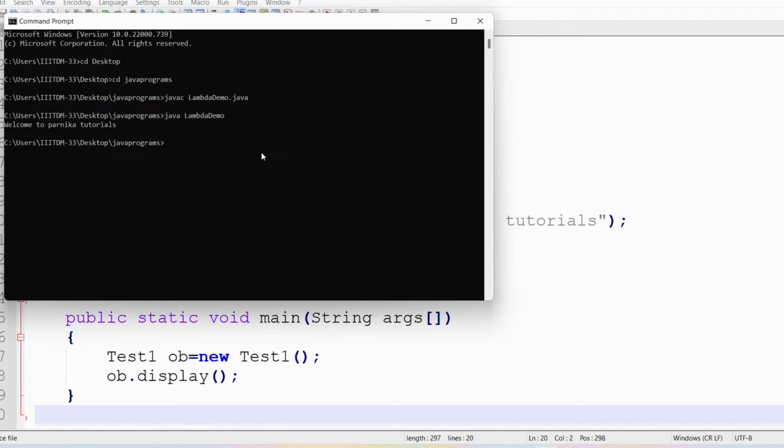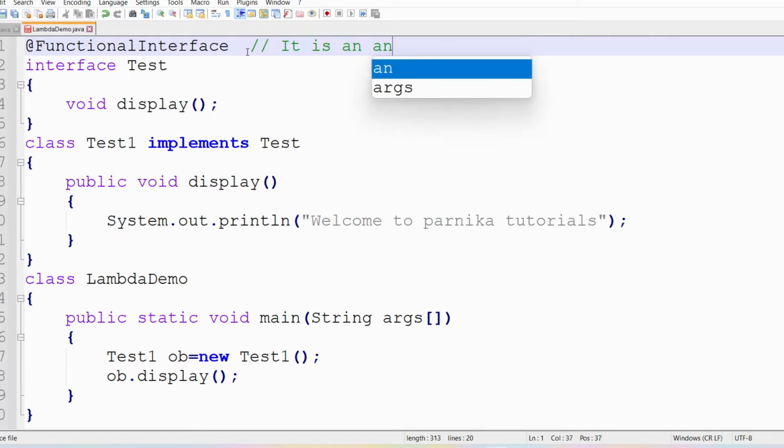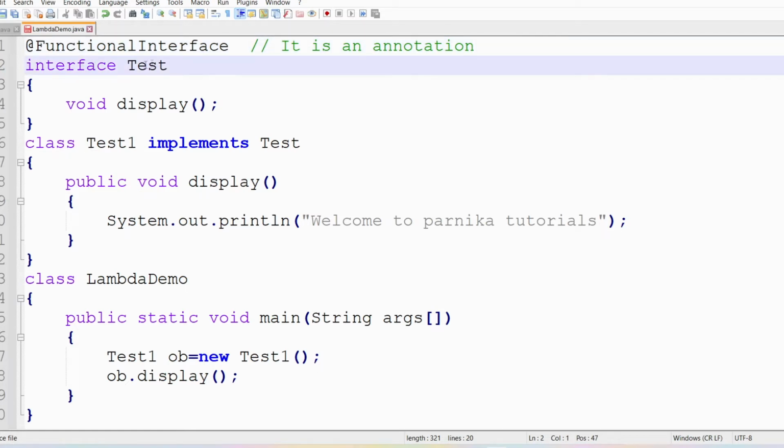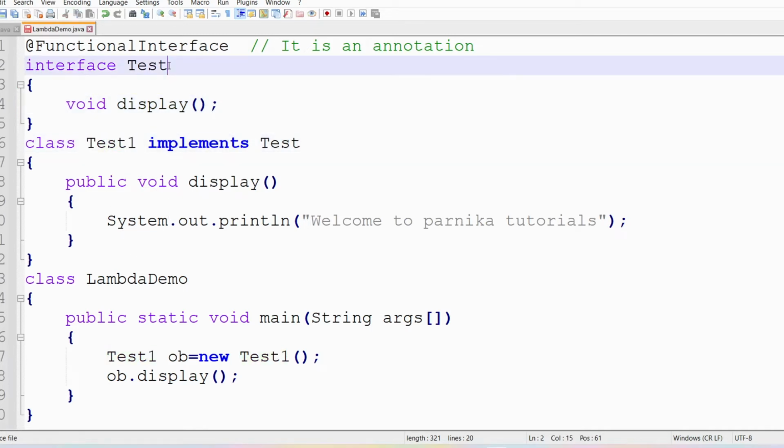Now we got the output as welcome to Parnika tutorial. So what we have done is that we have a functional interface. This functional interface, I can say this one as an annotation. Either you can write this one or you no need to write it also, so it is optional. So you have one interface called test. In that interface you have a display method. That display method implementation you have done in one class called test1, which implements this interface called test.